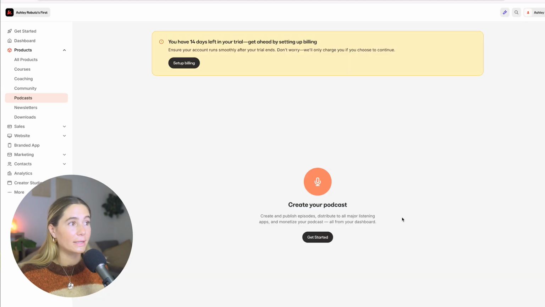And then once you create it, you'll be able to distribute to all major listening apps and even monetize your podcast all from this dashboard, which is really cool.